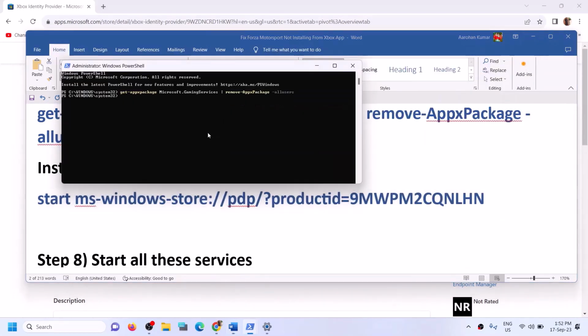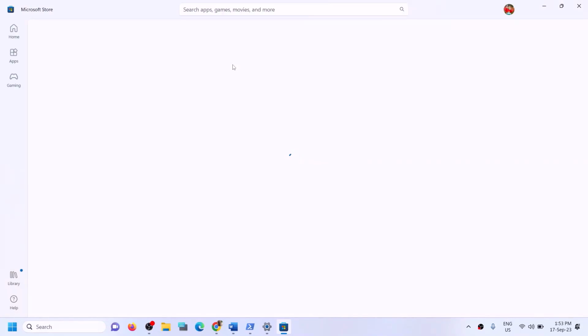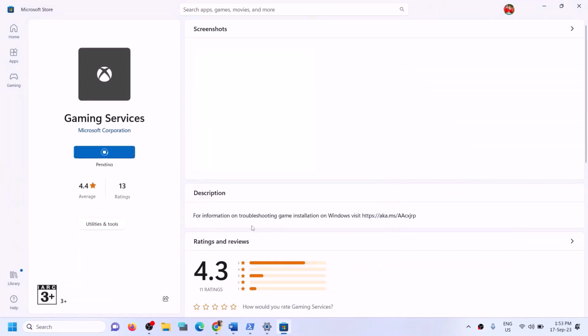And then to install gaming services once again, copy this command. This command is also provided in the video description. Paste it over here, hit the Enter key. This will open Microsoft Store on your computer, and on Microsoft Store you will see gaming services and it will give you an option to install gaming services. So click on Install, click on Yes to allow, and let the download complete. Now once gaming services is installed, then you can try to install the game.